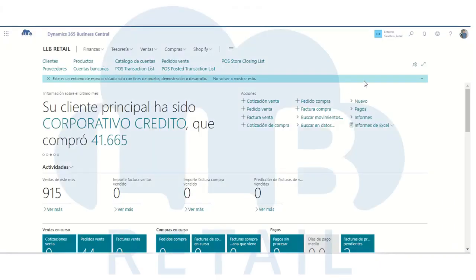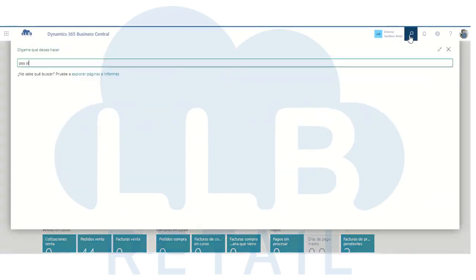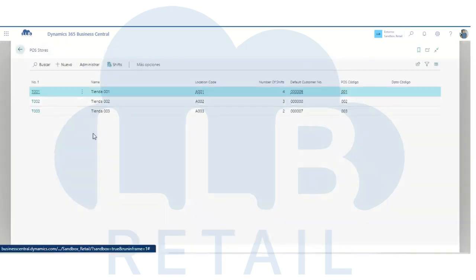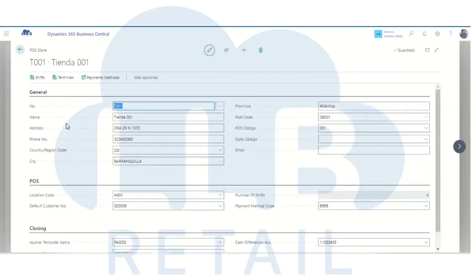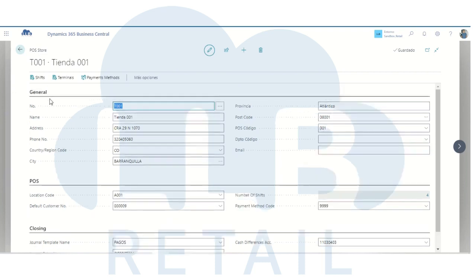From our LLB Retail Back Office, we are going to enter first to the store configurations. From this section, we can visualize all the stores that I have created. We can create as many stores as we want and need. We are going to enter store 1, and we are going to find a general section, a POS section, and a closing section. In general data, we are going to find contact and address information of the store.